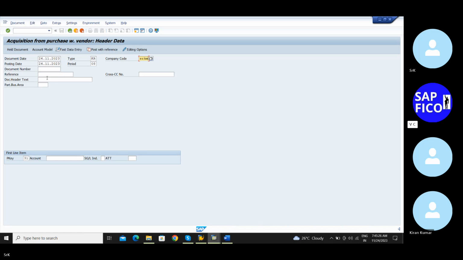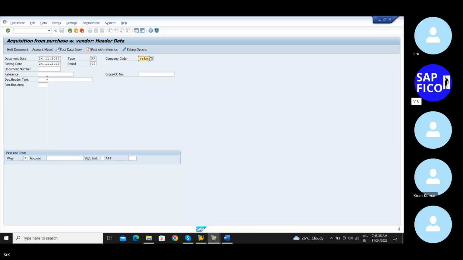Okay, you do one thing. Basically, you are giving the document date, and the depreciation will be calculated from this date. So the actual capitalization date was 01.11.2023, right? So what we need to do is, in the document date, just give 01.11.2023.